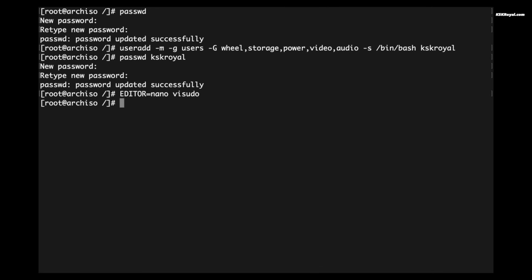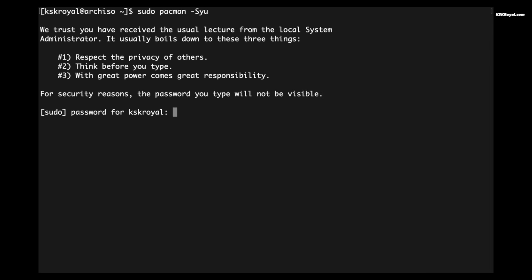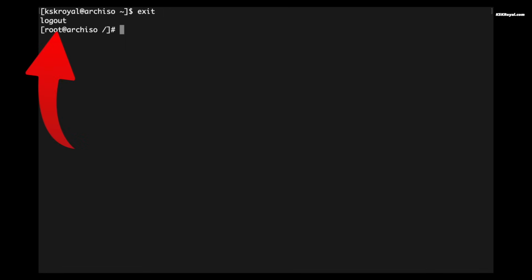Now to check whether the new account has root privileges, type su - username and press enter. You can see the prompt has changed. Now run this command and type the user password. And voila, the new user has gained full root access. And I'm going to type exit and continue as a root user.